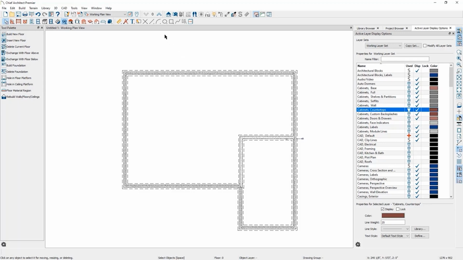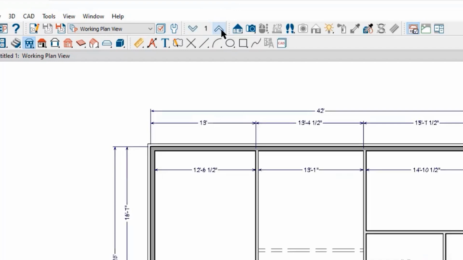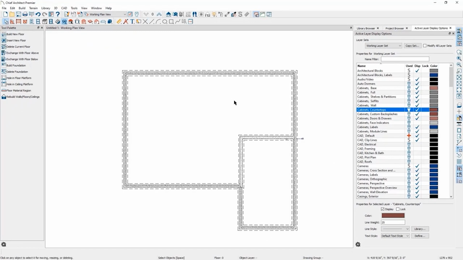Now we can tell we're on the foundation level, one, because we can see the concrete walls, but two, because our floor control at the top of the screen here says 0. Now if I hit the arrow up, we'll go back to the first floor. If we hit the arrow down, it'll take us back down to the basement. Alright, so we can see that we already have a step from the garage to the main house here.